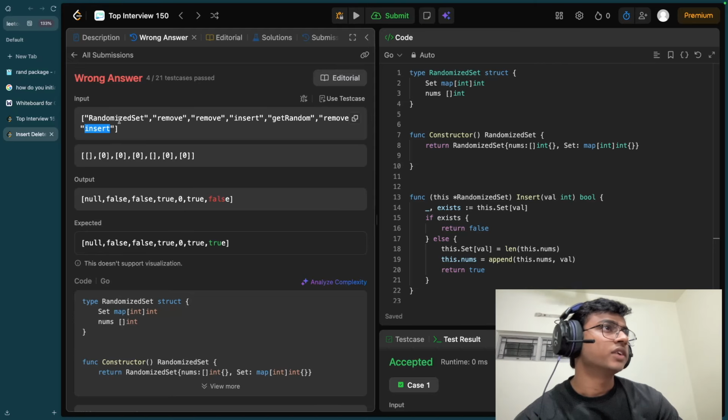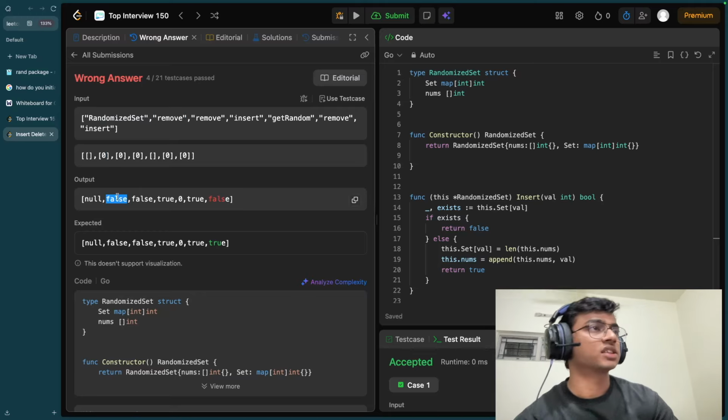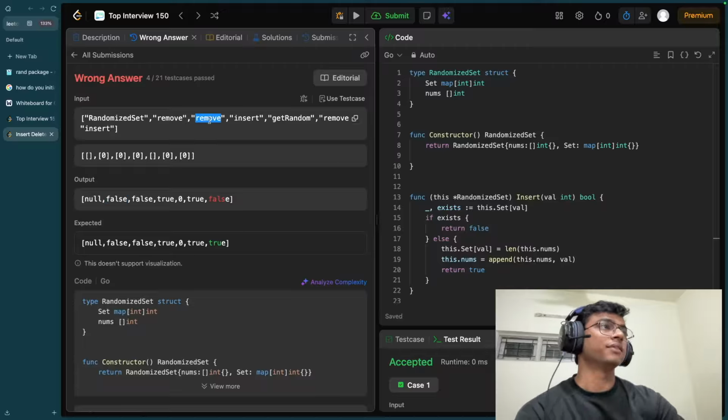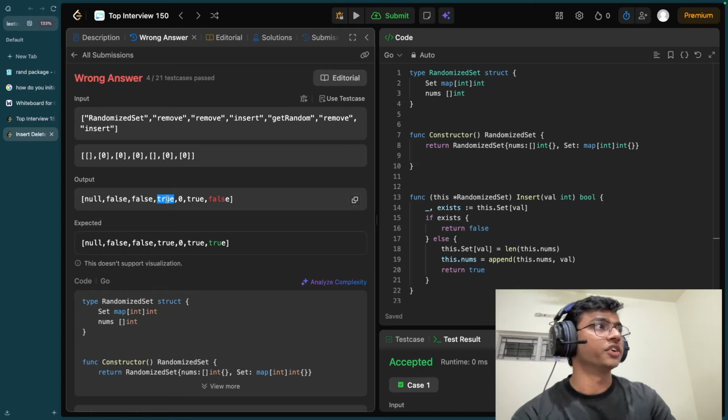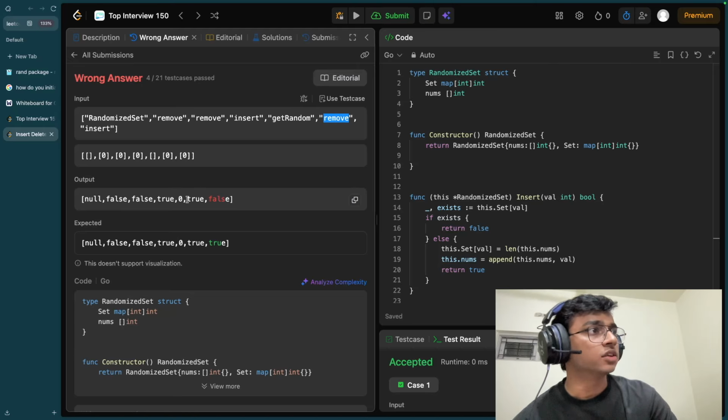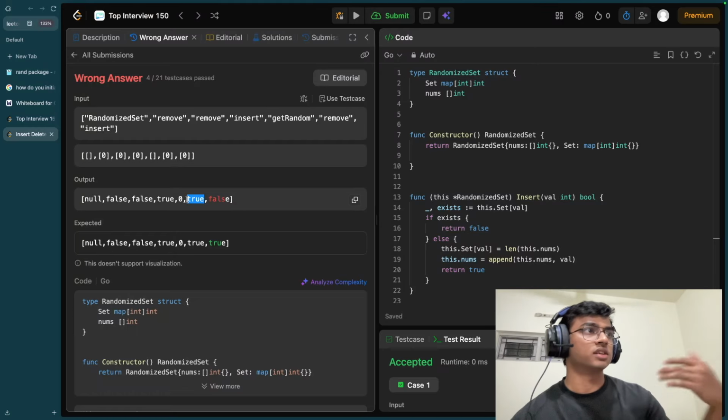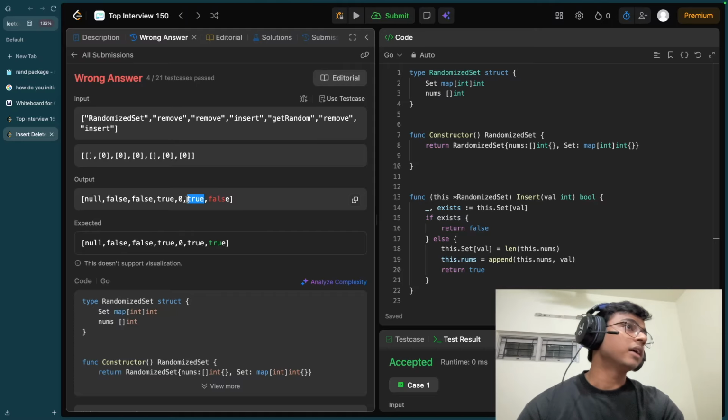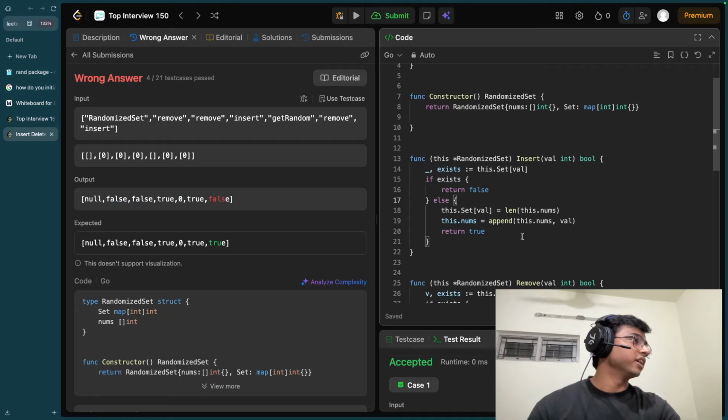No. Okay, so we initialize a random set. We did a remove of 0 from there. So that should return false because the 0 doesn't exist. So false makes sense. Now again, we did a remove of 0, so again that returned false. Now we did an insert of 0. There was no 0 inside of the set initially, so it returned true. Now we did a get random. Get random gave us 0 because that's the only value present inside of it right now. Then we did a remove of 0, so that should have ideally removed 0 from this particular array or nums. And finally, it should return false. So why didn't it return false?